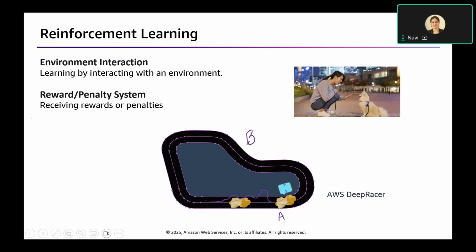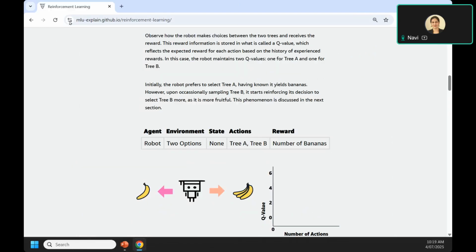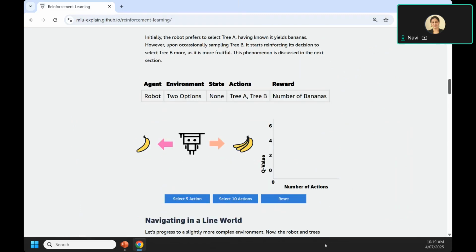This is a very good case where we are using robots or self-driving cars or games. Game playing algorithms use it as well. And if you want to learn more about reinforcement learning, because it is a surprisingly different technology from normal things, you can go to this MLU Explain website, and it talks about reinforcement learning with examples, and you can learn some more from here.